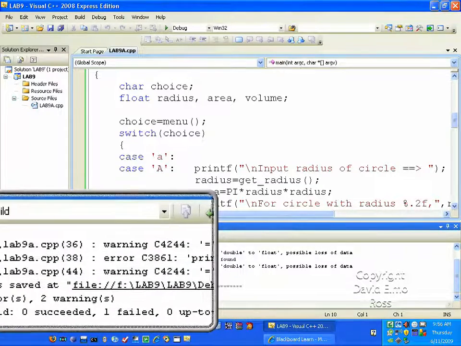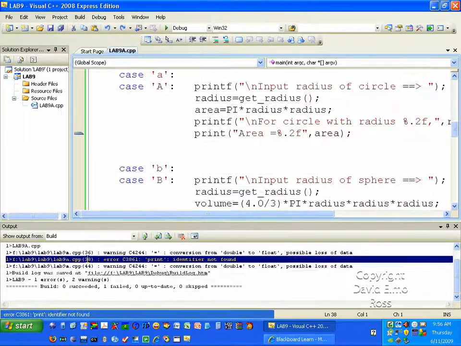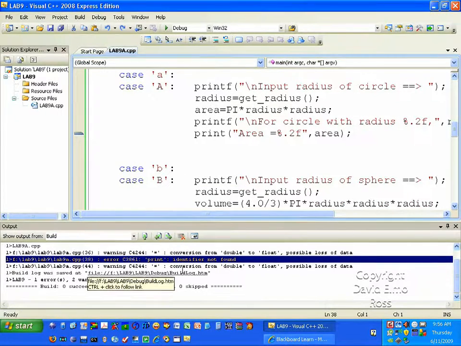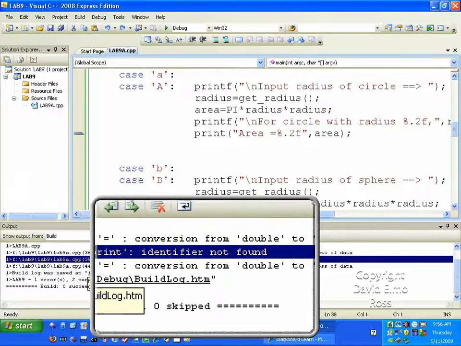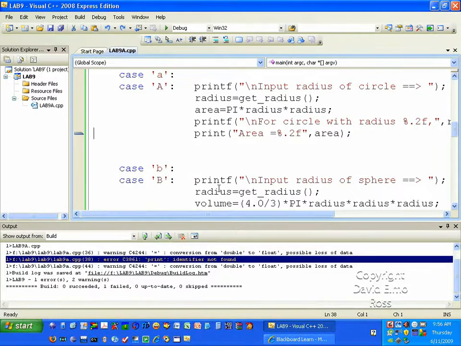So let's click on where it says 38. Takes me here. And the error, let's see what it says. Identifier not found. Let's see what that means. So identifier not found. Oh my God. I forgot to put an F in printf. So let's run this up again.